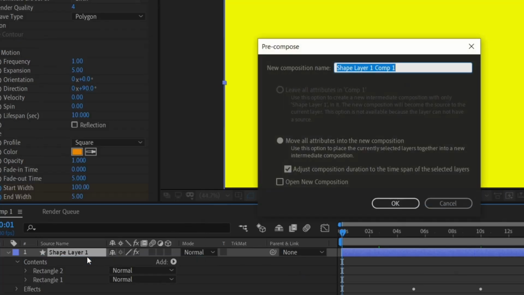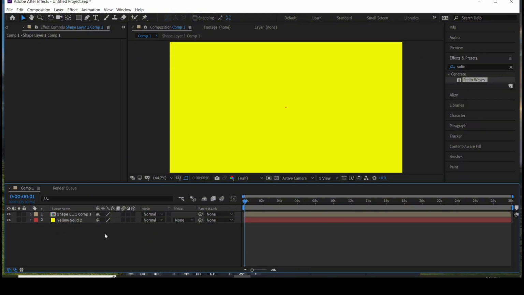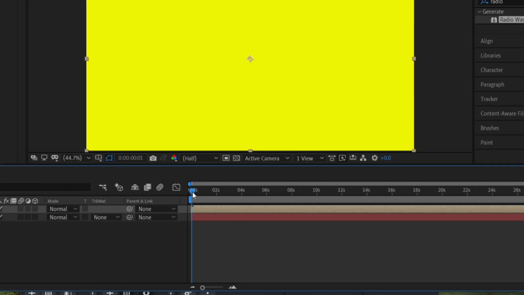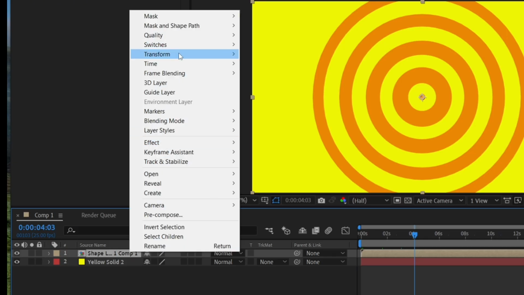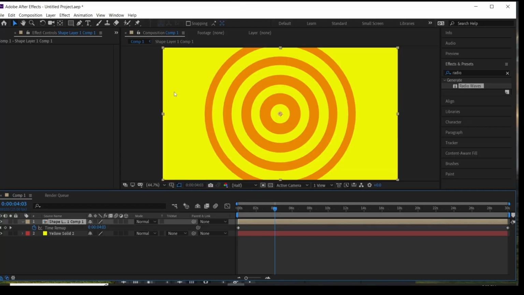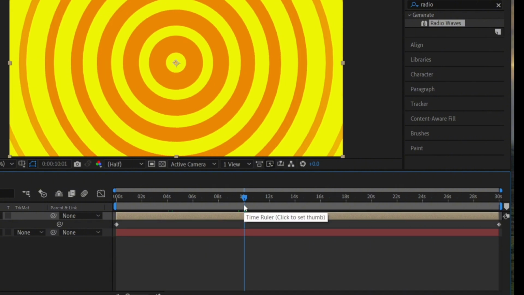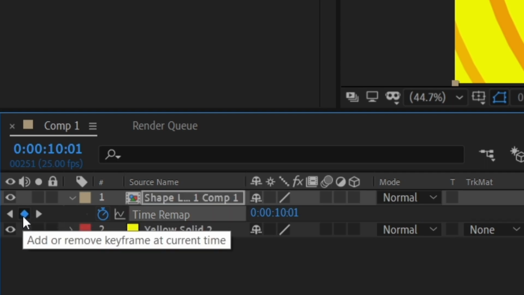Now pre-compose. Go to 4 seconds. Right-click, go to Time. Now click Enable Time Remapping. Now go to 10 seconds and click this keyframe.